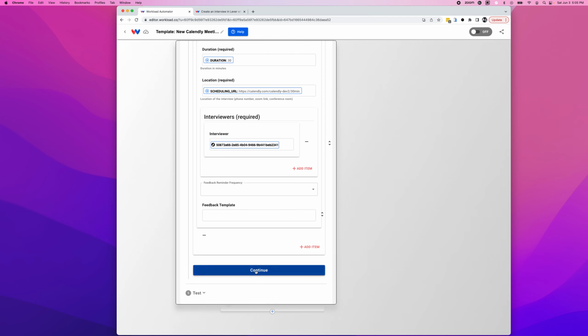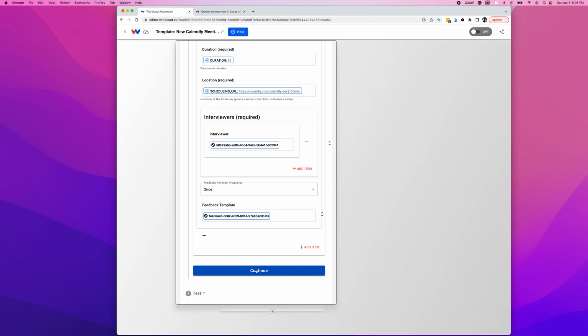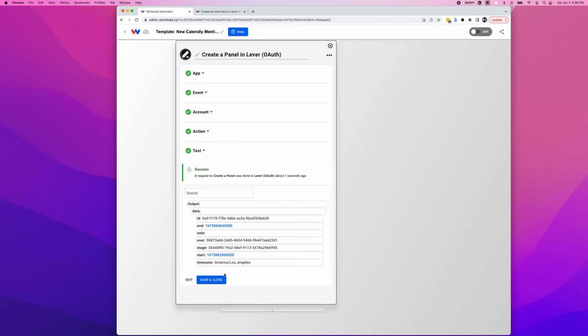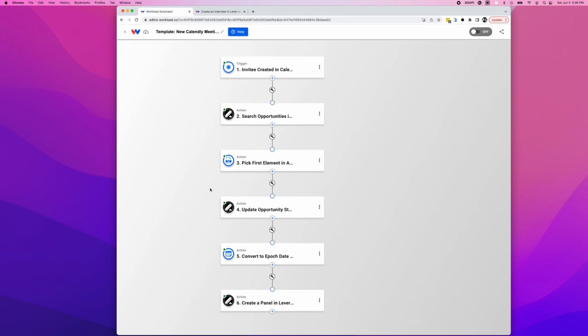And now we'll hit continue. Oh, and also configure any feedback forms and a feedback reminder if need be. So, we can do once, and then we'll use a feedback template. My organization only has the basic one, so there we go. We'll select that, then hit continue, and test and verify, and we should see the data appear. There it is. And so now we've successfully mapped a Calendly interview into creating an interview in Lever.